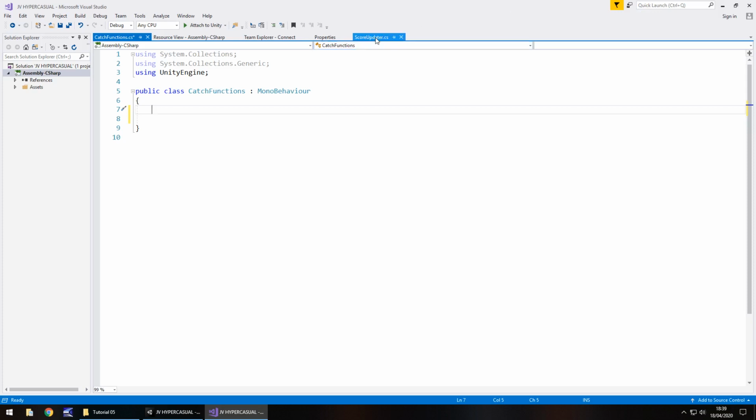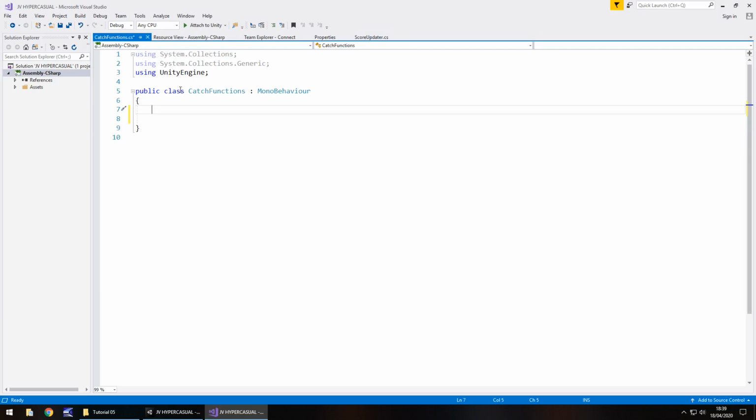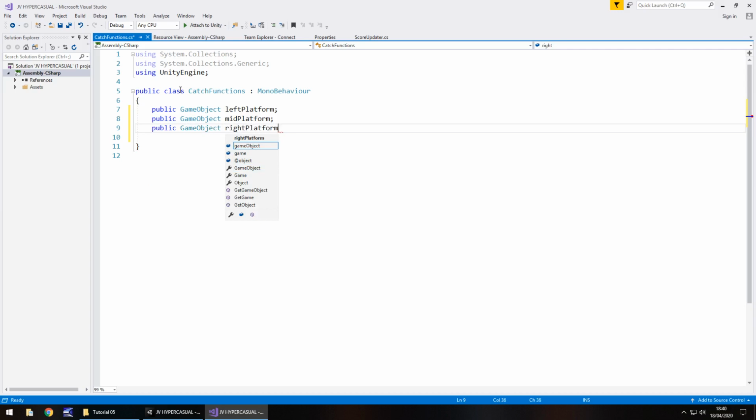And if we take a look at score updater, remember when we declared it as a game object? We're going to do the same thing again. Although this game object is a UI element, we can actually use that game object to be anything, absolutely anything. So public game object, and we'll call this left platform. Similarly, we'll do public game object. I'll do mid platform just to kind of shorten it a little bit. So that's the middle platform. And finally, public game object right platform semicolon.